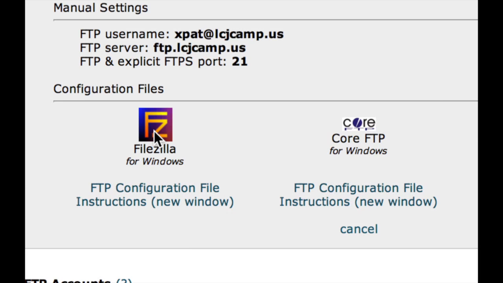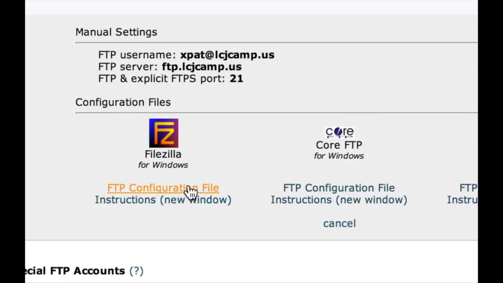Now, it says here that FileZilla is for Windows, but actually there's also a Macintosh version, so it doesn't matter if you're using Mac or Windows, you can use FileZilla. All you have to do is go to Google and search for FileZilla. You'll be able to find their website. You can download and install their software. Now, here you want to just click on the FTP configuration file.